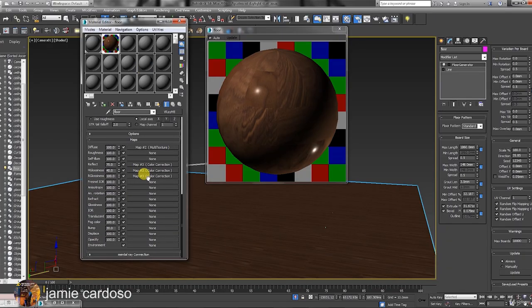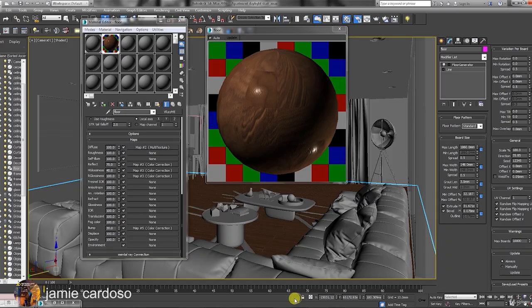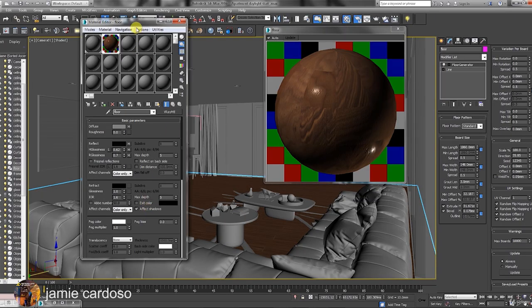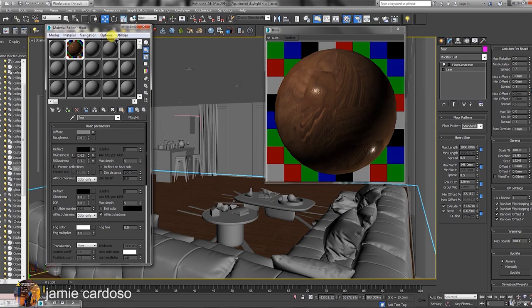To add bump to the surface, simply right-click and choose to copy the grayscale content from the Reflect Glossiness toggle and paste it into the bump toggle. You can actually see the results in the material preview. Next, we're going to exit the isolation mode. Let's open the Render Setup dialog and change some of its rendering settings.